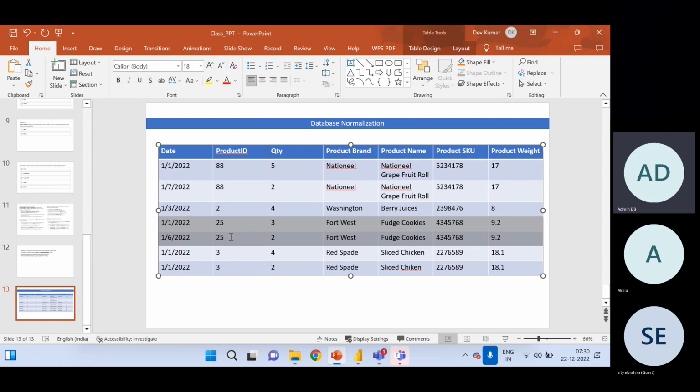Since the same product has been sold on 1st January and 6th January, with different quantities 3 and 2, on the right side the four columns have the same values repeating twice, right? So this is basically creating redundant data, because the same data is repeating in each of the columns.